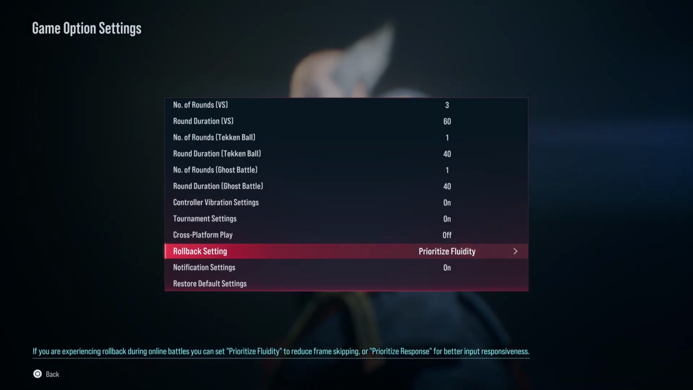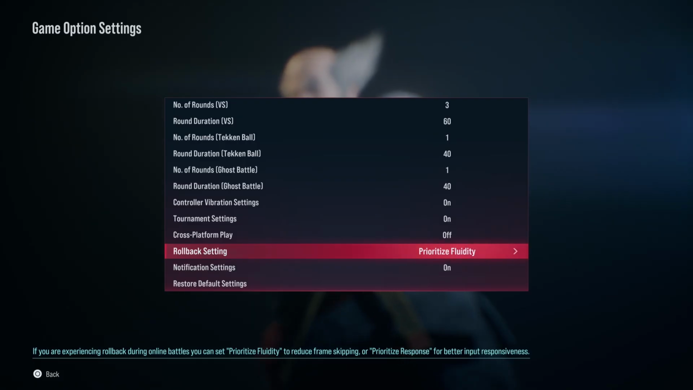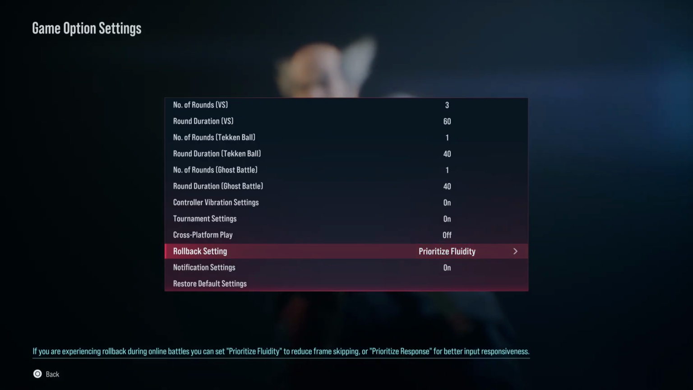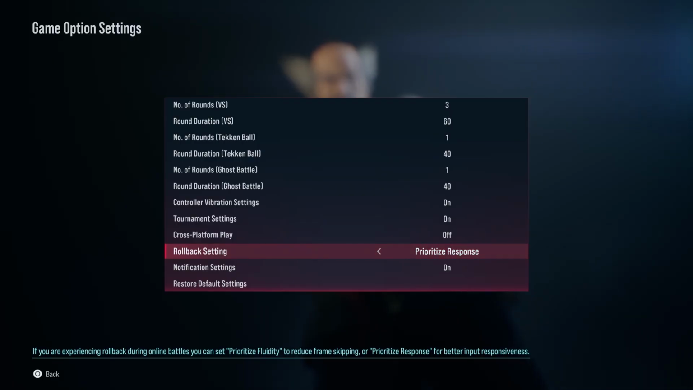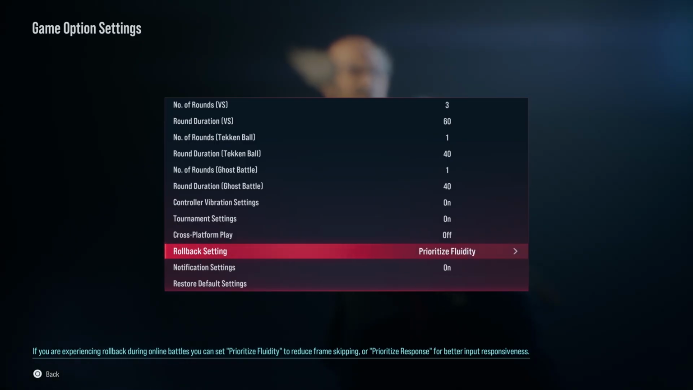As you can see at the bottom, prioritize fluidity means it reduces frame skipping, or we can also set up prioritize response for better input responsiveness. And it's up to you guys and your internet connection.